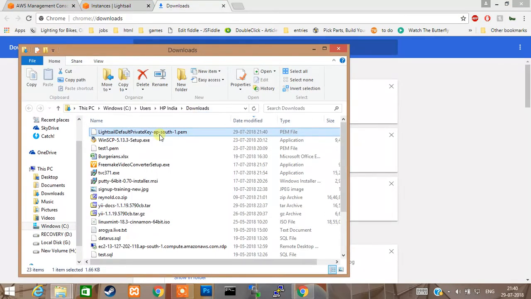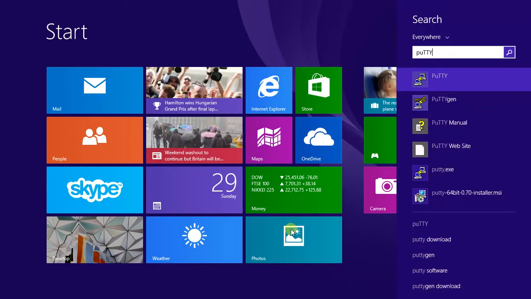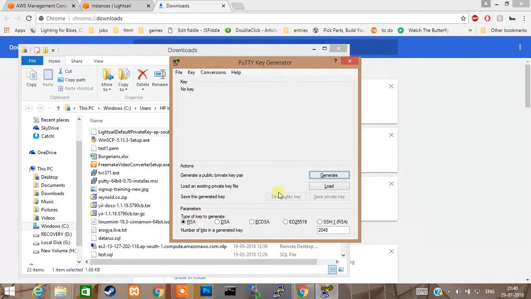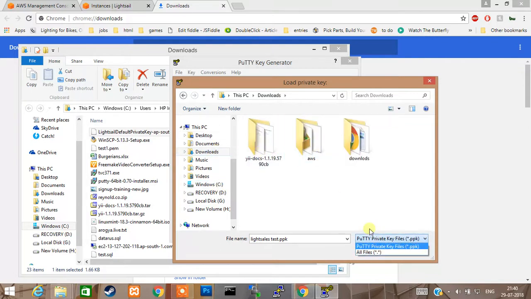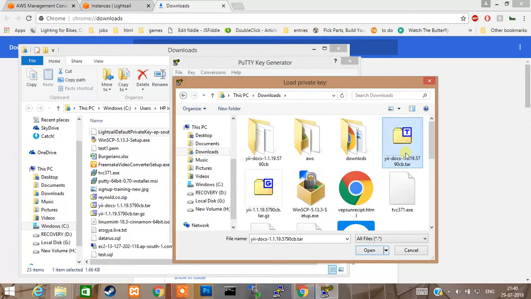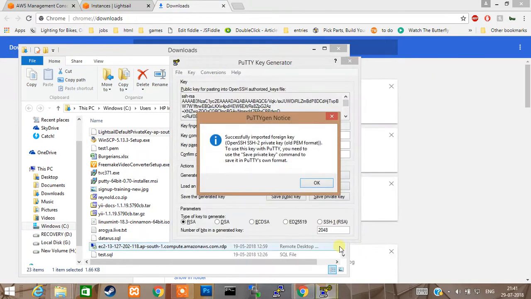This is my private key. Now I have to go to PuTTYgen. So I'll load the configuration key. As you can see, I already have this, so I need to delete it. I'll go to downloads first and select all files. So I need to find this. Where is it? Where did you go? Lightsail PEM 1.